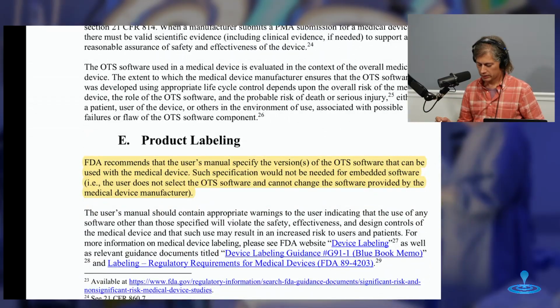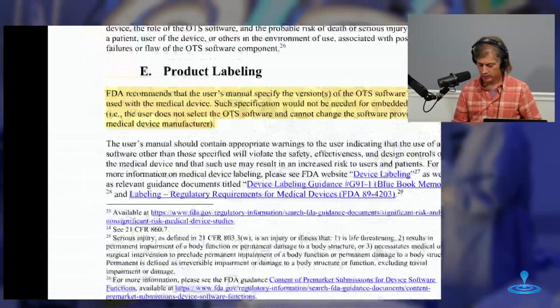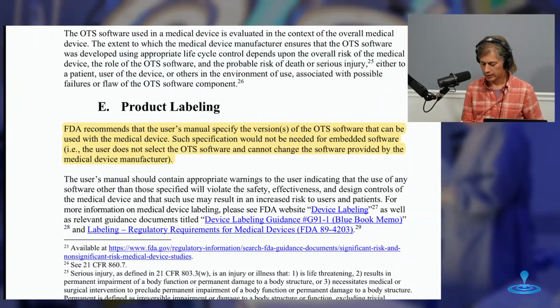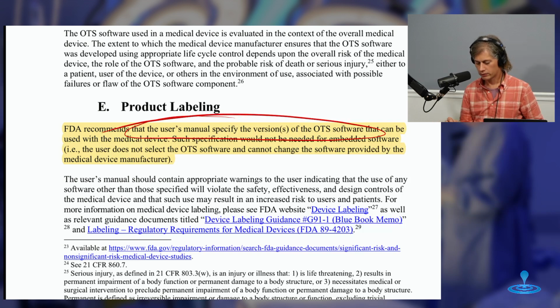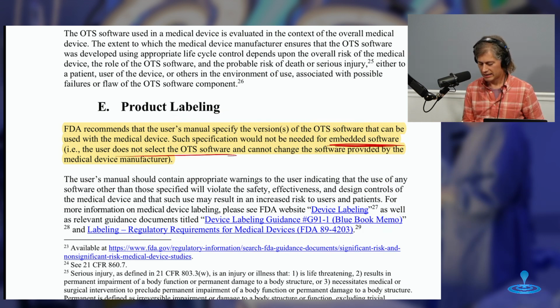But labeling, one of the big things that's talked about there is simply that the user manual for your product specify the versions of the off-the-shelf software that can be used with the medical device. But note this, you wouldn't really need that for embedded software where the user does not select the software and cannot change the software. So if you're using OTS software embedded within your product, it's probably going to save you a lot of headaches versus saying, go to this website, download this software, install it, and then hope for the best. This is going to give you a lot more control if you can take some of the control away from the user and require less labeling on your part.